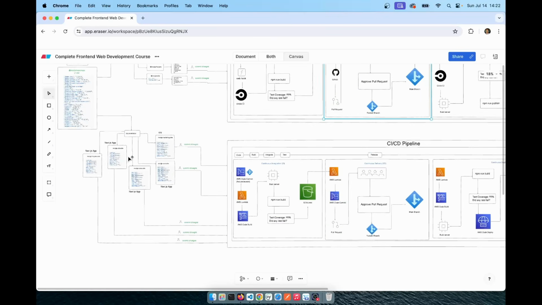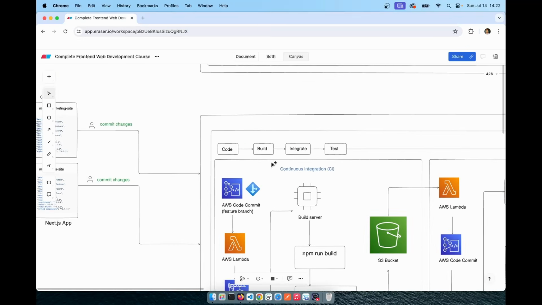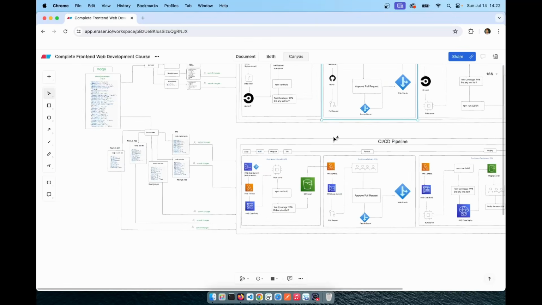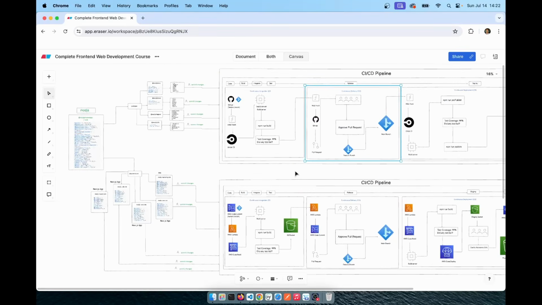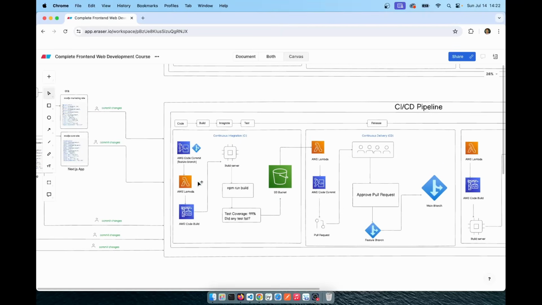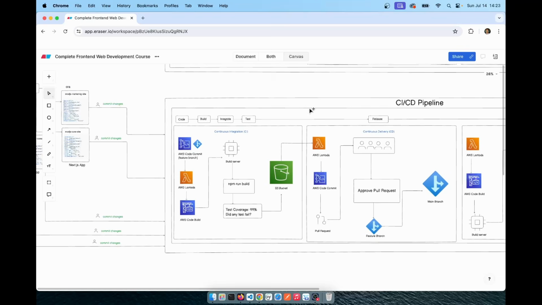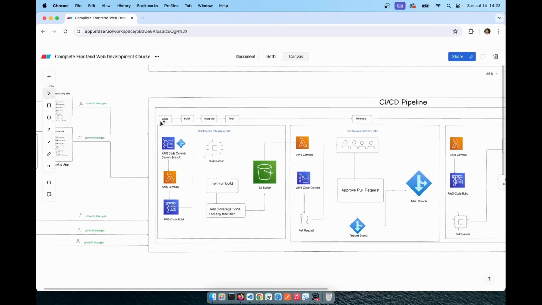So let's talk about the deployment pipeline for the documentation websites also. This is exactly the same as the CI/CD pipeline for the component library. The only thing that is different is that we are using all things AWS: CodeCommit, Lambda, CodeBuild, and an S3 bucket. Since the documentation website will be a static website, S3 buckets are really great to host static sites, so we'll be deploying this documentation website to an Amazon S3 bucket. Let me explain this CI/CD pipeline quickly too.